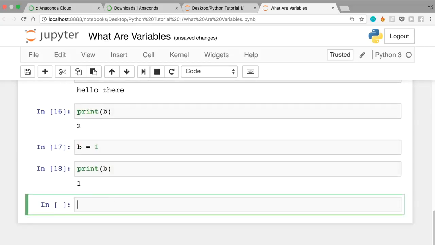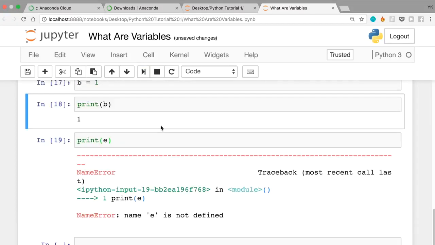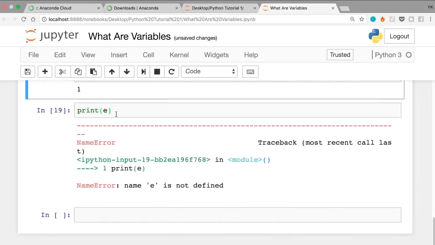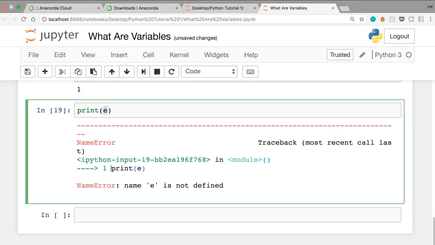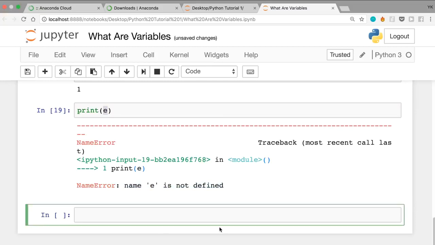And what happens if you try to print a variable that doesn't exist yet? So if you try to print parentheses e, what happens? Let's run this cell and see what happens. It'll actually give you an error because e doesn't exist yet, and the error says NameError, name e is not defined yet. So that makes sense.